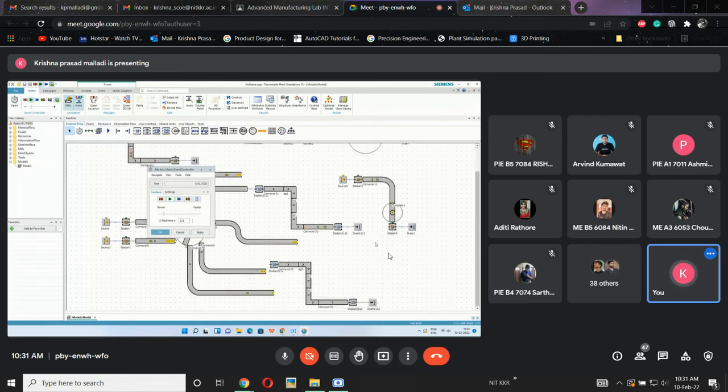Now there is one more thing that is called a bridge converter. We will call it a bridge converter. So generally it is used for, let me reset it.